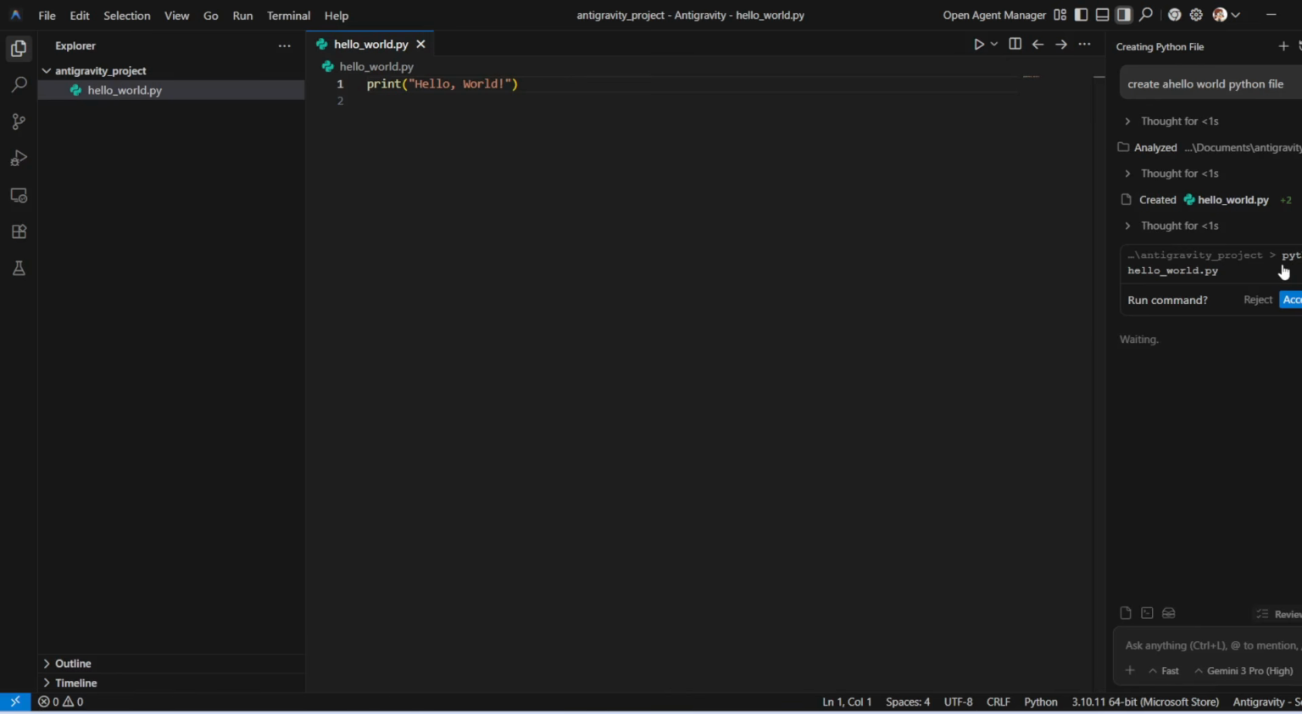So what's happening is that Google has also figured out what is the terminal command to actually run this file, and that is python hello world.py. So this is how you can run this file, right, on your terminal. If I accept this, you can see that it's going to actually run this on a terminal and it's going to print the output for me.